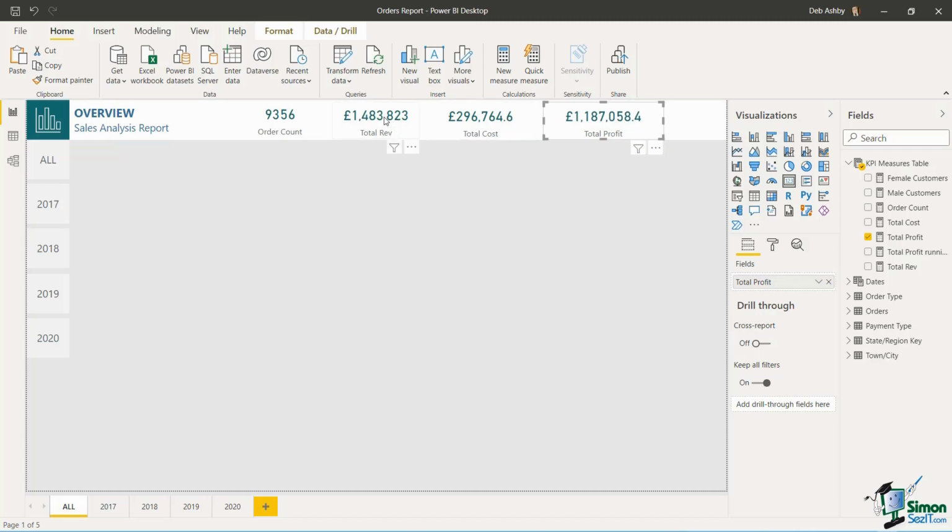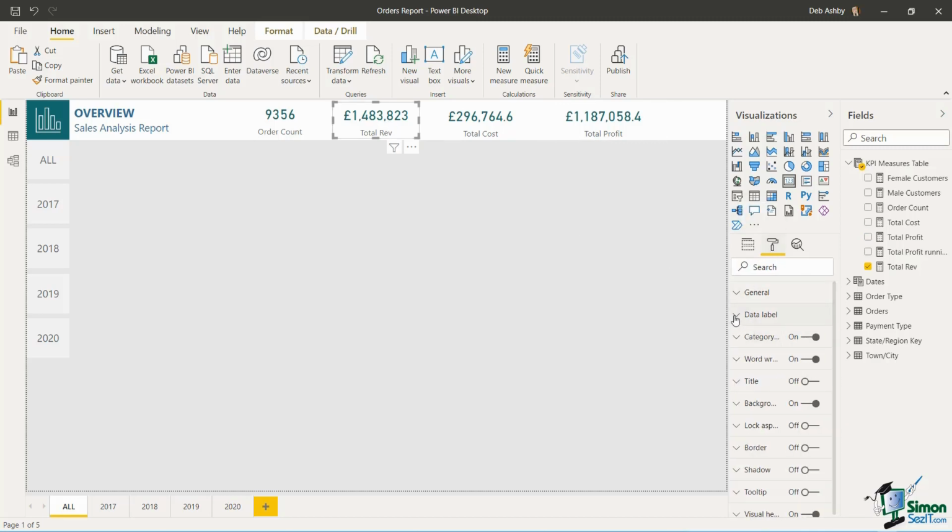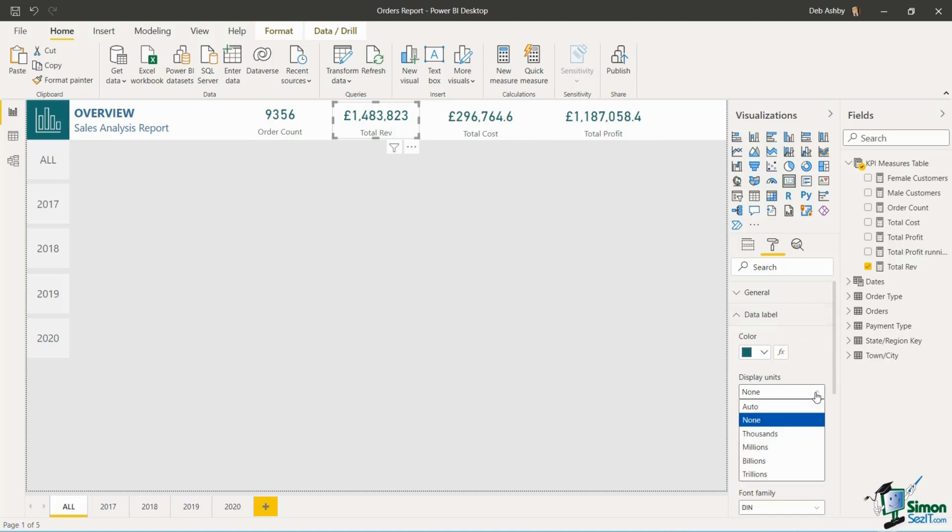And of course, remember, for some of these other numbers, if you want to change these to thousands, millions, billions, then just jump back into formatting, and underneath data label, you can change the display units here. So I could choose to display this as millions. In fact, I think that does look a little bit better. Let's go for that. Now for this one, I think I'm going to display this as thousands. And this one, I think this needs to go to millions as well. Yes, it does. So change the formatting accordingly.